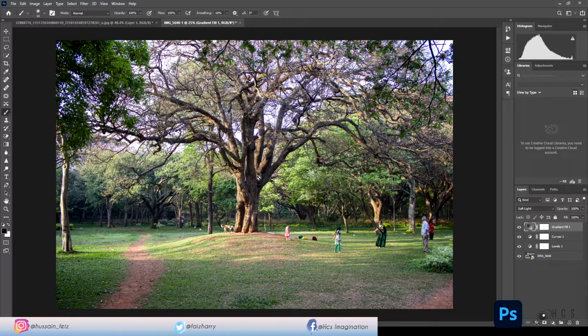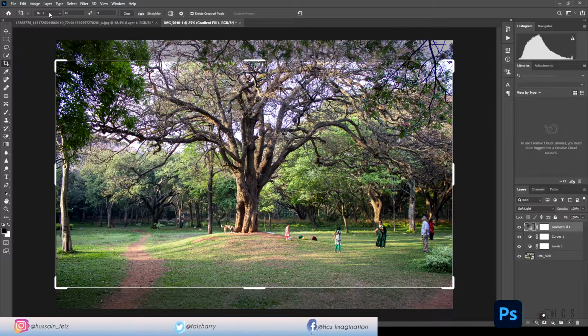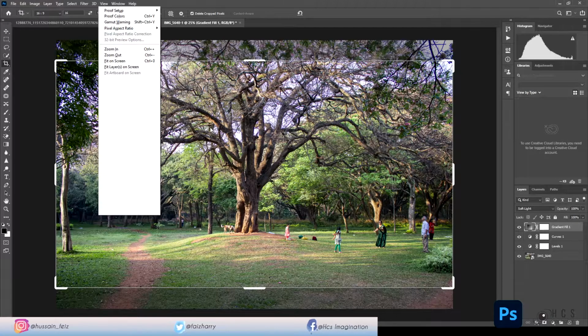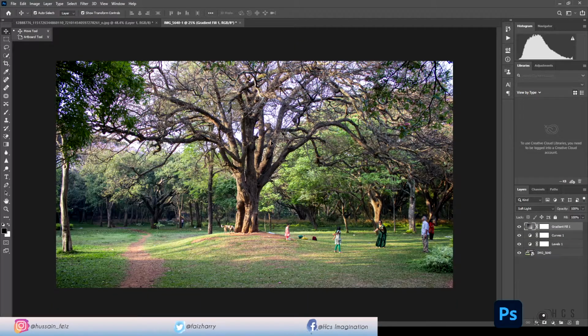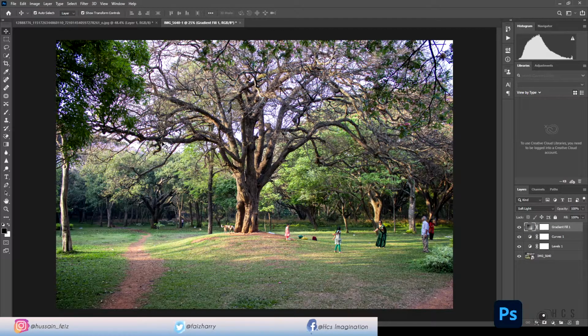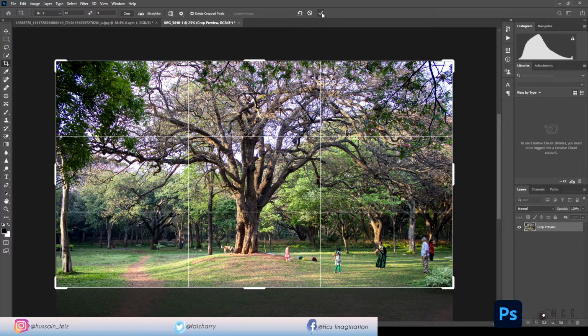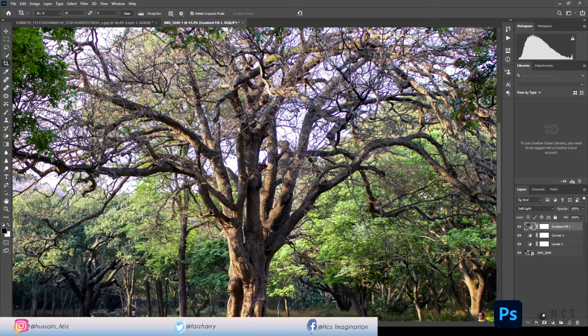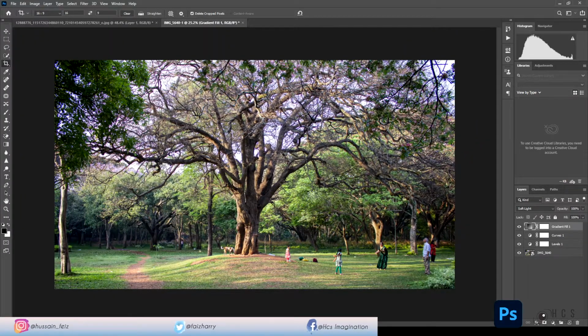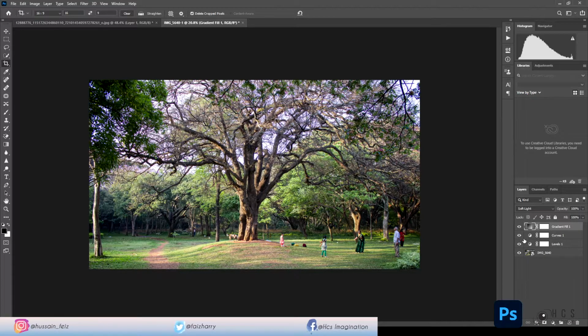One final thing we'll do is crop this image to a 16:9 ratio, and then crop. Okay. And so yeah, this is the final output of the image. This is the before and this is the after. So we have given a kind of matte subtle look to our image.